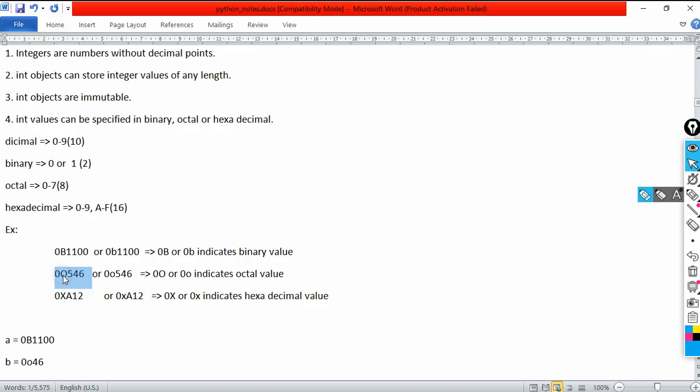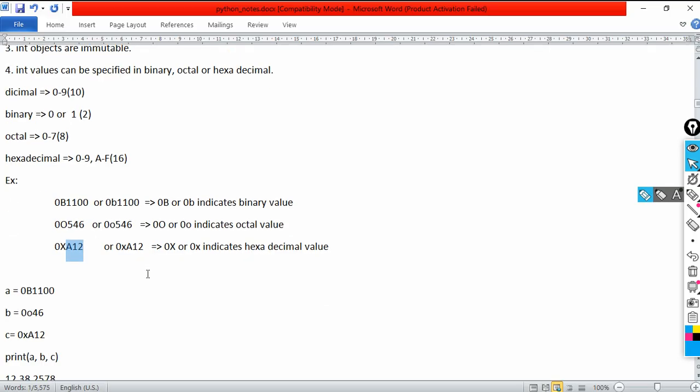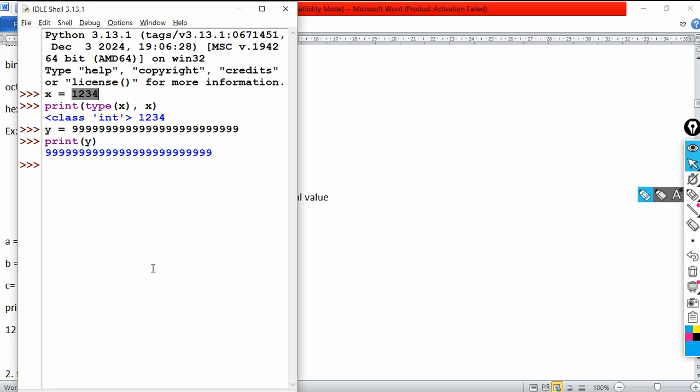So this O can be small letter or capital, or what? Small letter also. Okay. Then 0x stands for, this is a hexadecimal value. Okay, 0 small x you can give or capital X. So 0x represents, sorry, this is a hexadecimal value, not octal. Okay. Let us take an example and we will study over here.